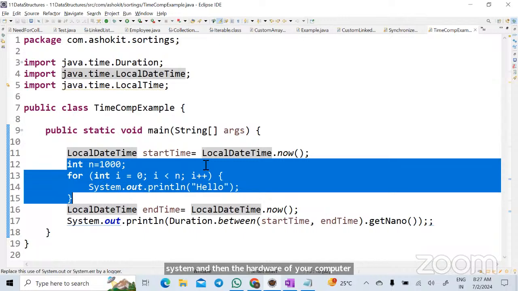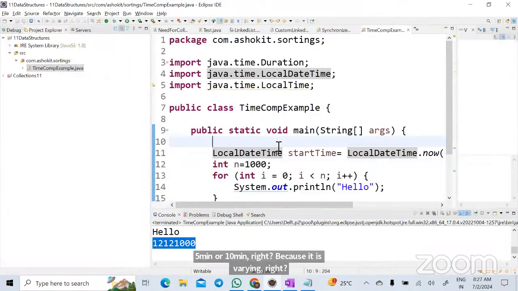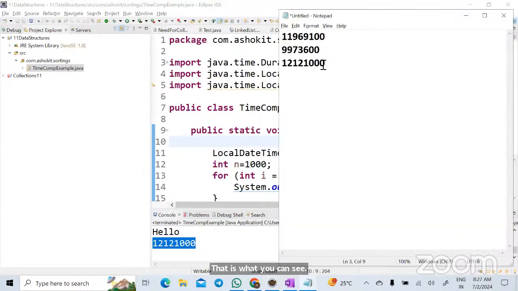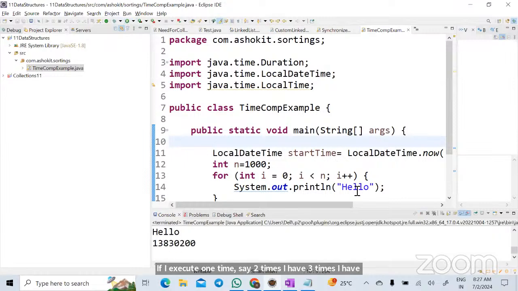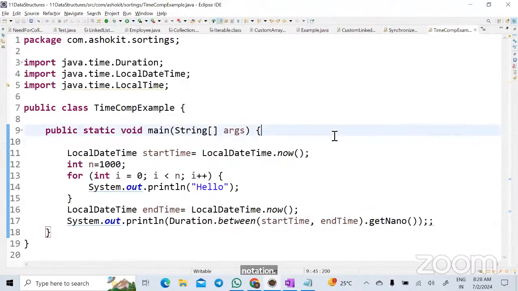So that is the reason whenever someone asks about the time complexity of this program, you cannot say 5 minutes or 10 minutes, right? Because it is varying. That is what you can see. If I execute one time, two times, three times, I got different nanoseconds. That means I cannot say that the time taken by the program is this many nanoseconds. So now I need some general notation. What is that notation? It is big O.